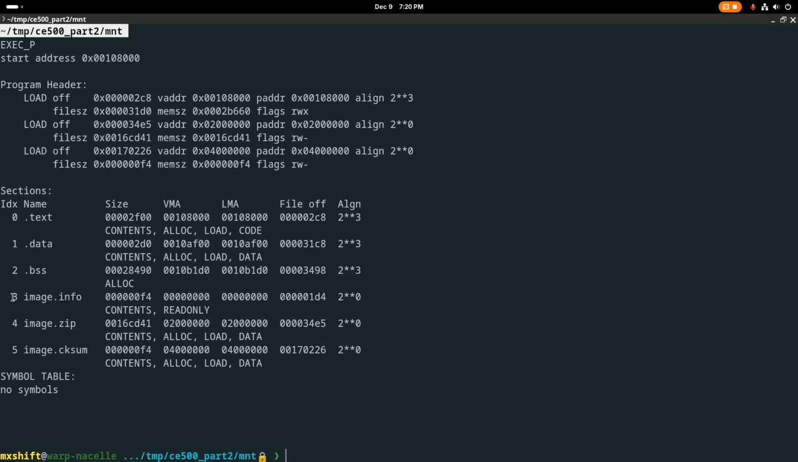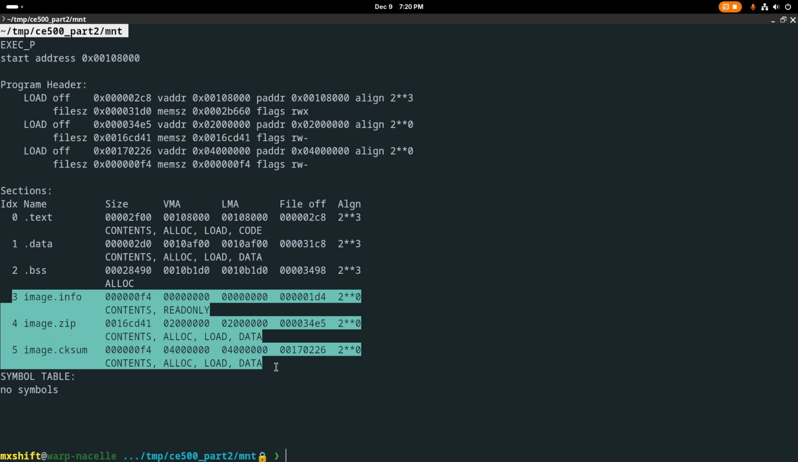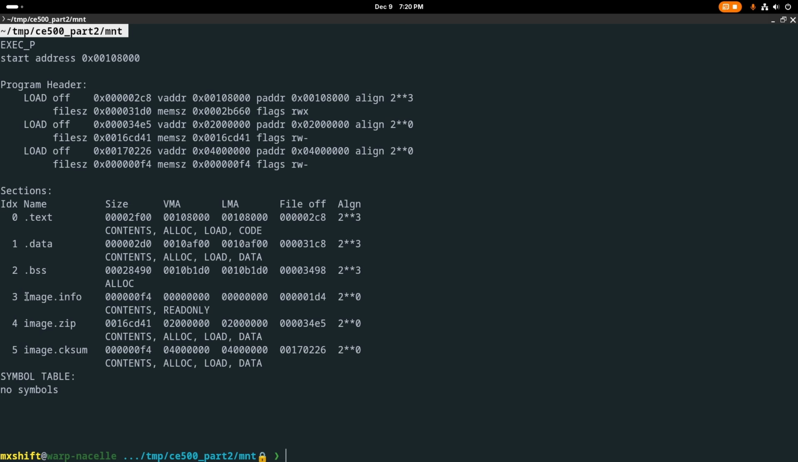Now, the next couple here are very, very interesting. One, we have this image.info, which notice that there's no load at all, or alloc, which means that this just exists in the binary file, but never actually gets copied in. It's not part of any load command at all. So we'll have to look and see what's in there.